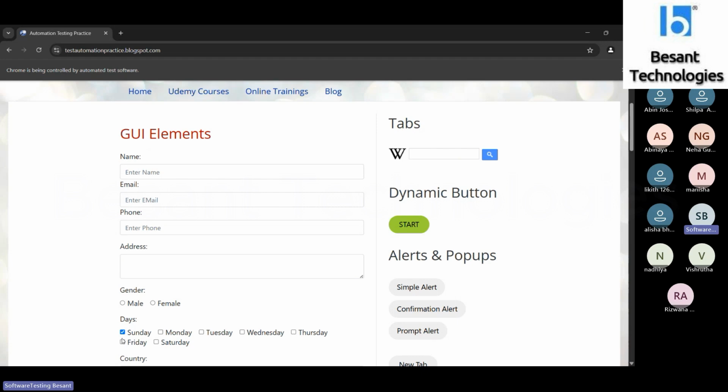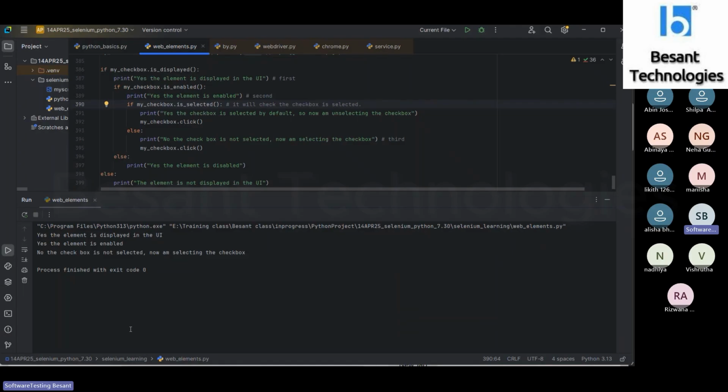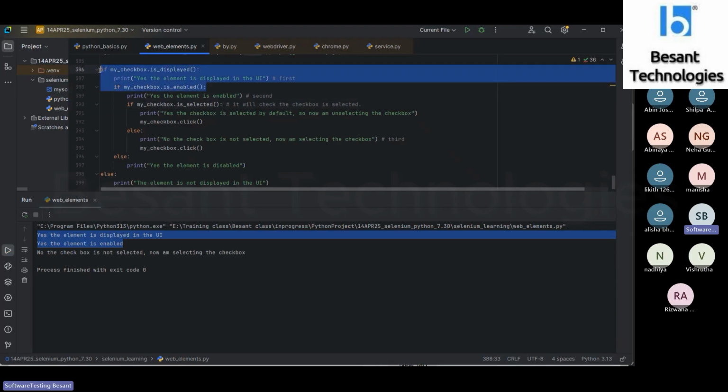Here we have a checkbox. That checkbox is selected. We get the print statements. The first print statement, as we expected: yes, the element is displayed in the UI. The second, whatever we have given: yes, the element is enabled. So successfully, these two conditions are working as expected.